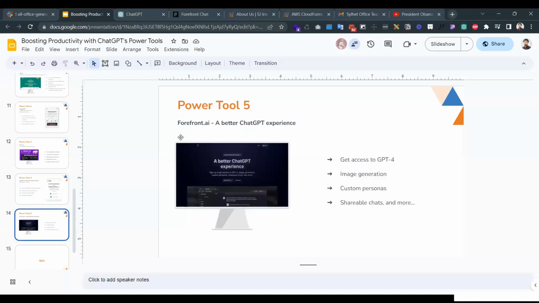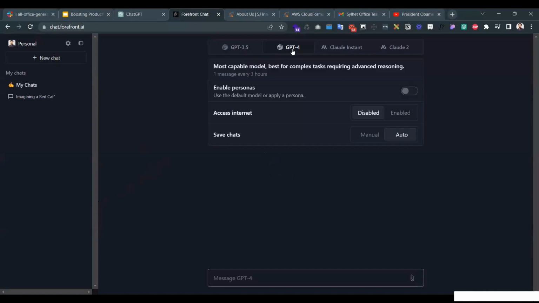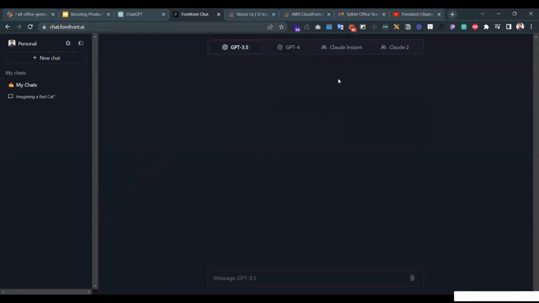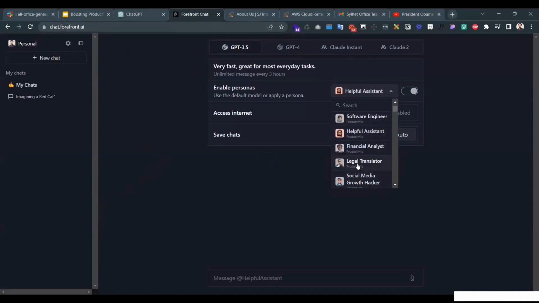This is not actually a tool, like an extension, but this Forefront AI is a portal. If you want to use ChatGPT version 4, this is not available for free users. This is for premium. So if you want to explore ChatGPT 4, you can use this Forefront AI. Also, in this Forefront AI, there are lots of things. Like if you want to personalize the response, you can select a persona. Is it a software engineer or marketing manager or system engineer? There are lots of personas there, so you can select. Otherwise, we can make it default.